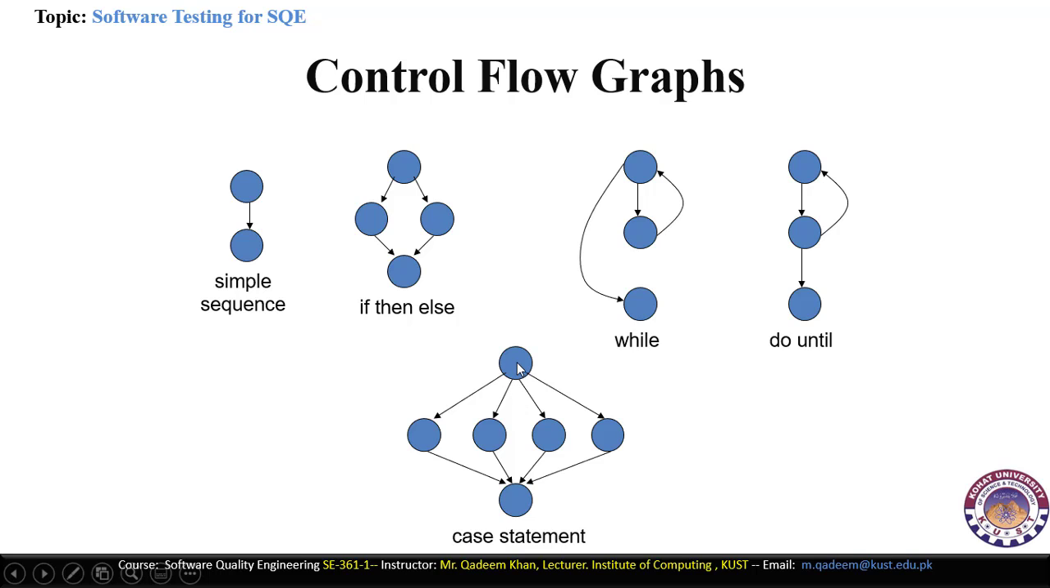This is the case statements. Here will be the case values, and here will be the switch statement, and there will be multiple case values. So if this is the switch statement, there are, for example, four possible case values, and any one among them will be executed based on certain values. And at the end, all these branches will be combined with each other on the connector.